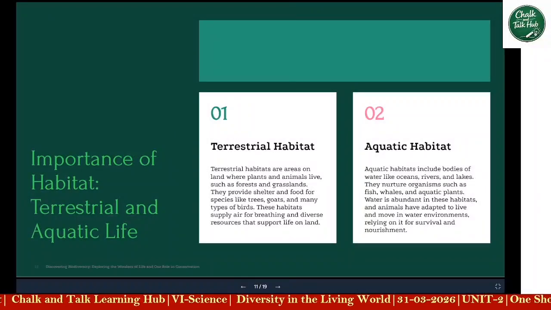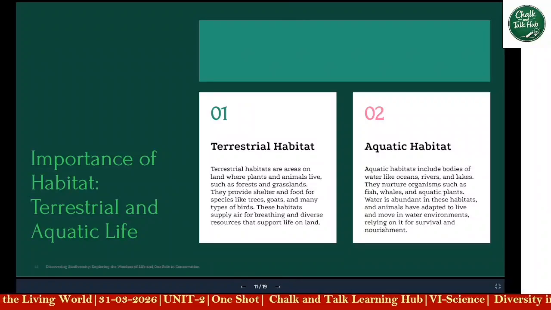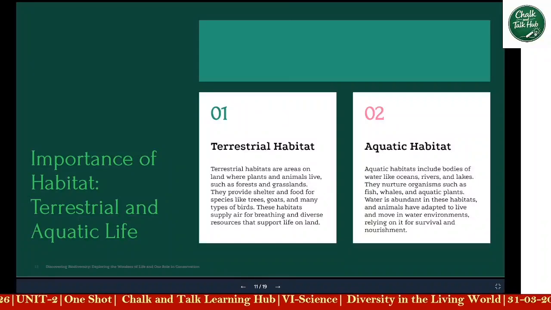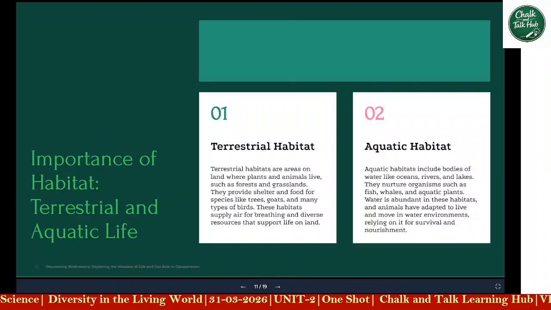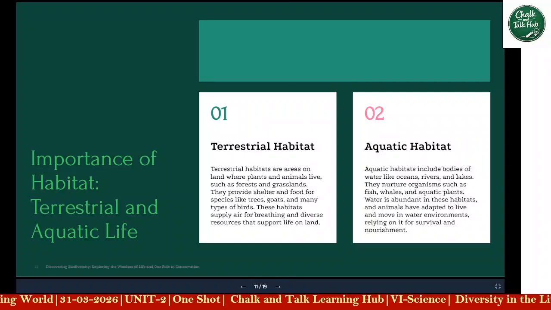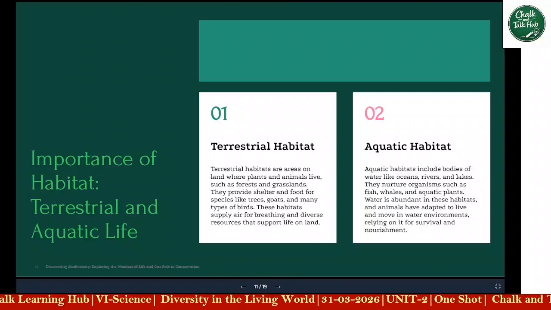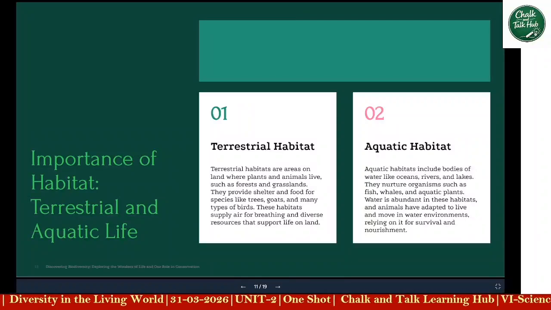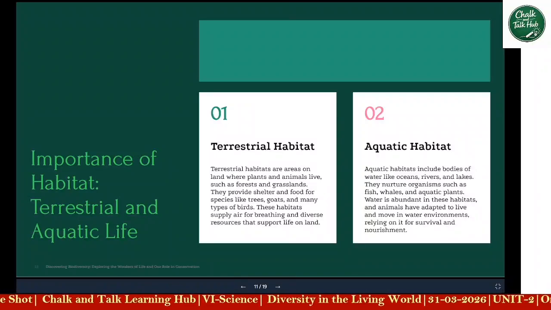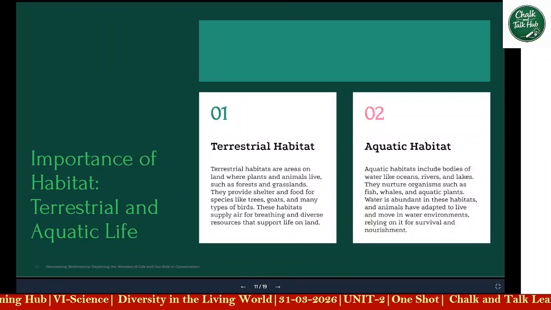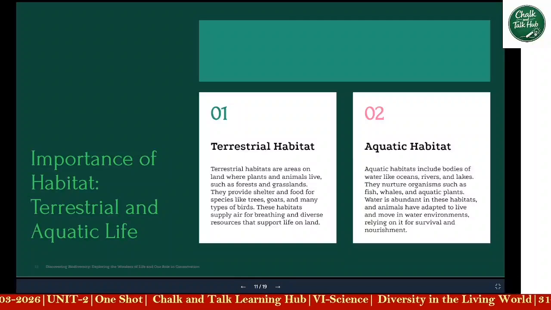Importance of habitat, terrestrial and aquatic life. Terrestrial habitats are areas on land where plants and animals live, such as forests and grasslands. They provide shelter and food for specific species like trees, goats, and many types of birds. These habitats supply air for breathing and diverse resources that support life on land. Terrestrial habitats support life on land. Aquatic habitats support life in water.